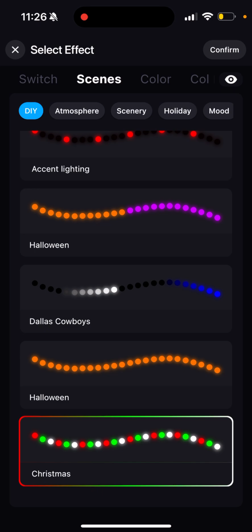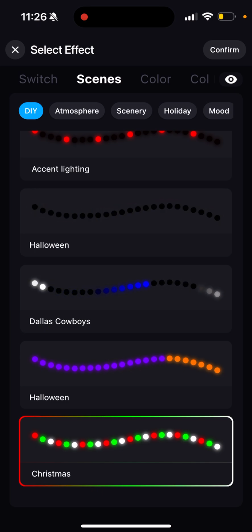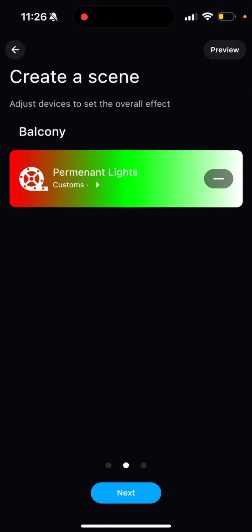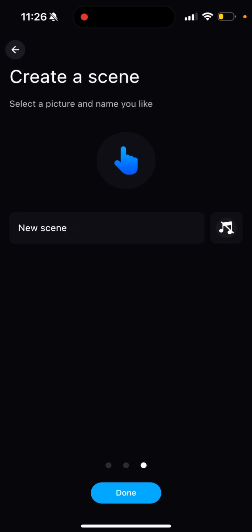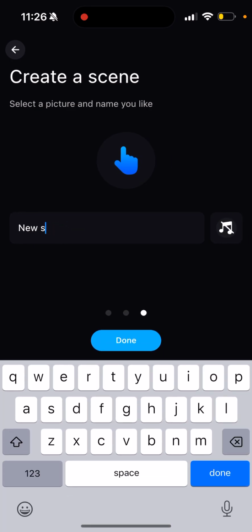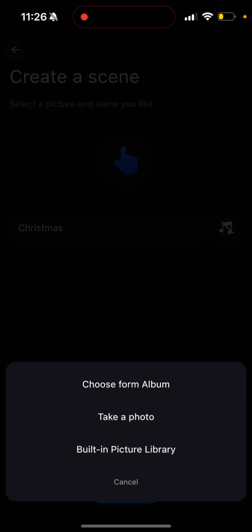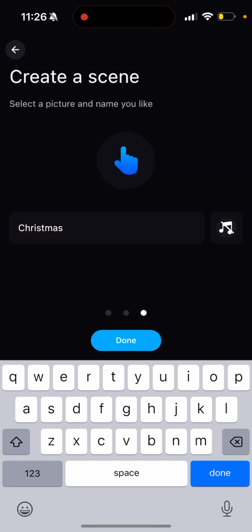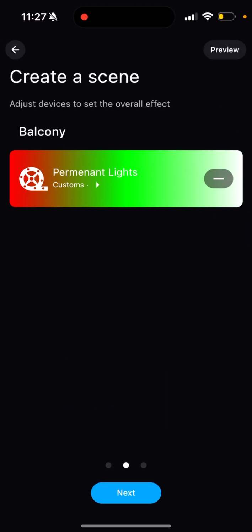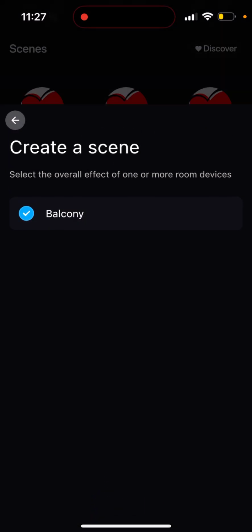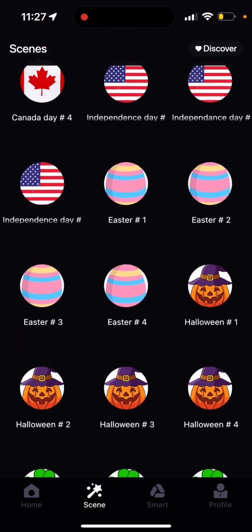So let's just say we have this as Christmas, we confirm it, and then you can click next, and then you can name it Christmas 4 or Christmas whatever. And then you can add a picture. You can take a screenshot from the internet, and then you can save it as an icon, okay? So that's how you do that, and that's how you can create custom little pictures.